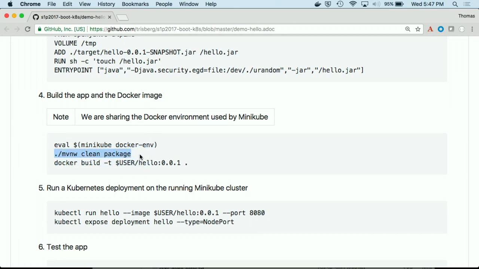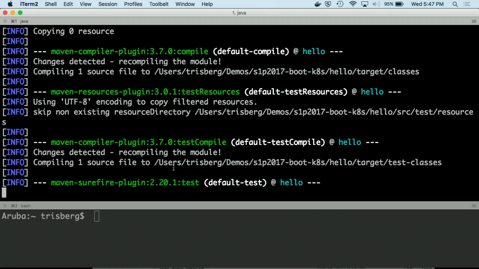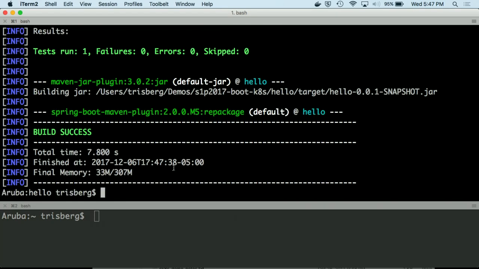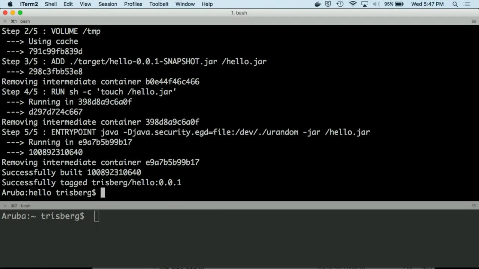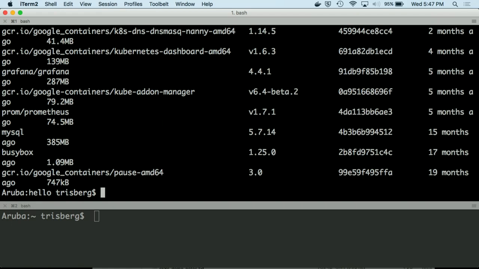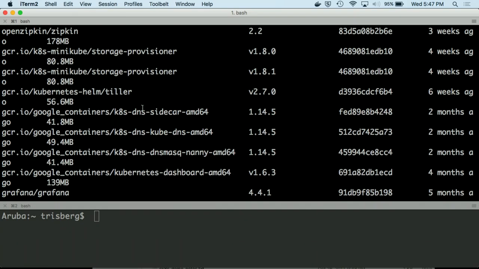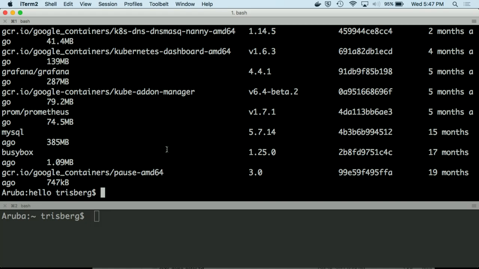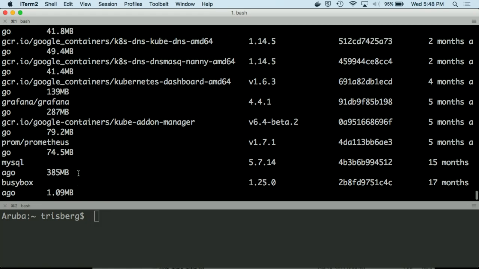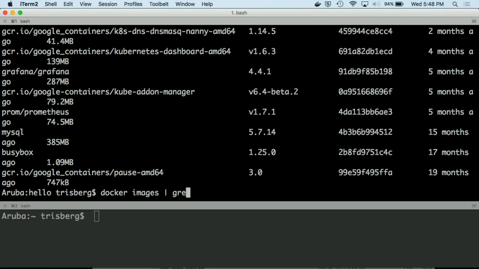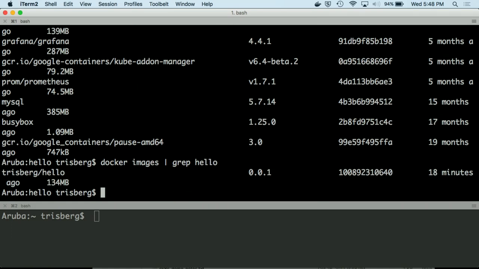So when I do clean package, and then do a Docker build, it actually built that now in the Kubernetes environment. It's a little hard to read, but you see all the Kubernetes containers here, and you should see our little hello somewhere. It's in here. There it is.